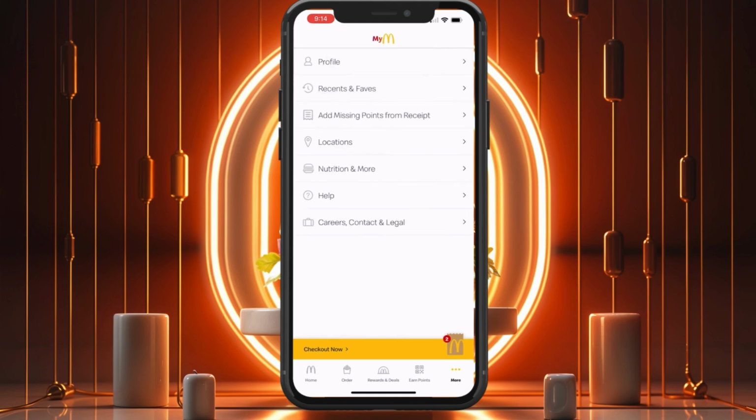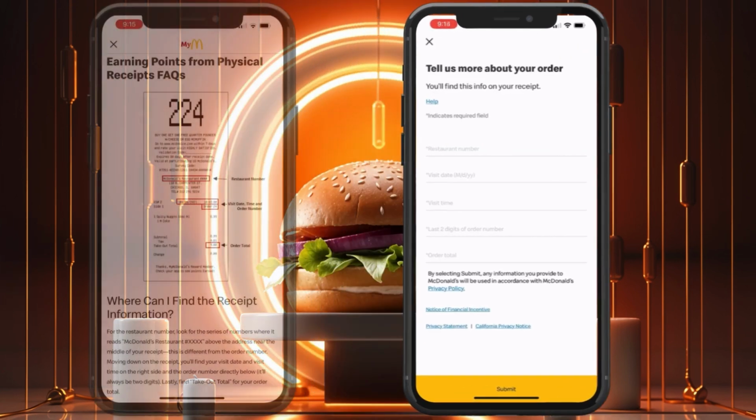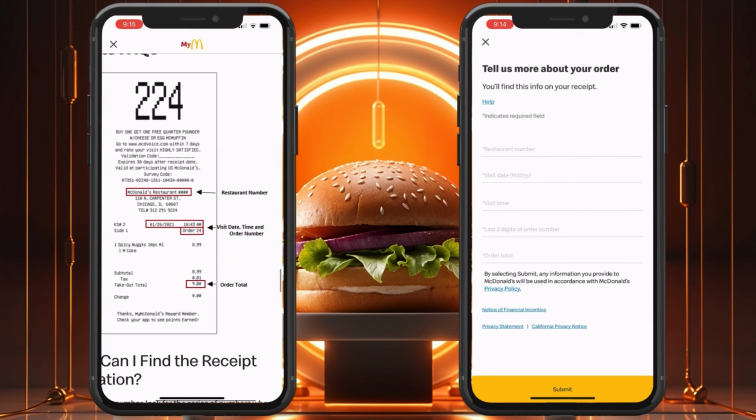To add a missing receipt, tap on the more icon and then hit add missing points from receipt. Now all you'll need to do is enter in your receipt details, and here's a side-by-side of what that'll look like. So here are the 4 main details that you'll need to have: your restaurant number, visit date, time, and order number, and the order total.